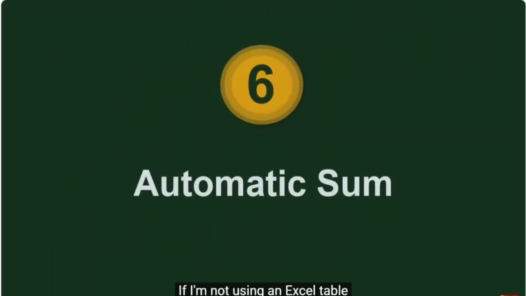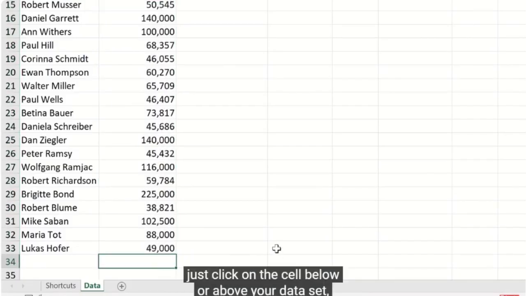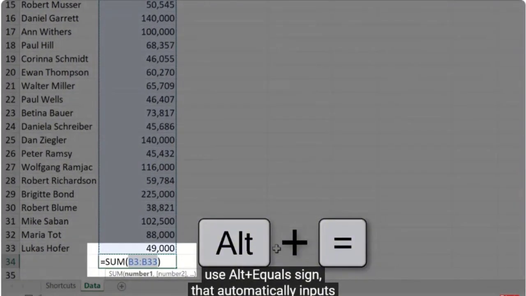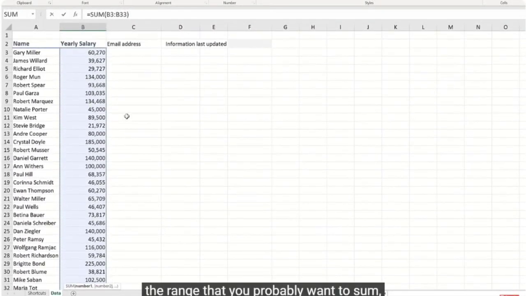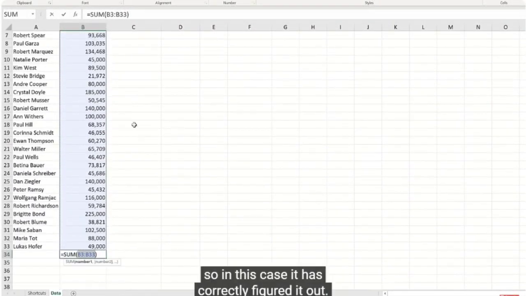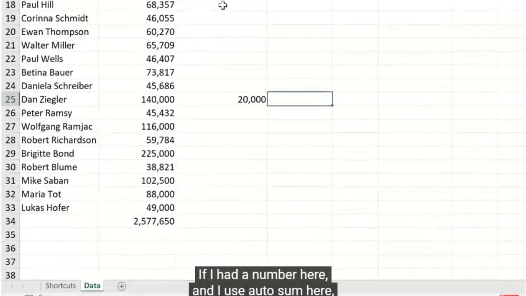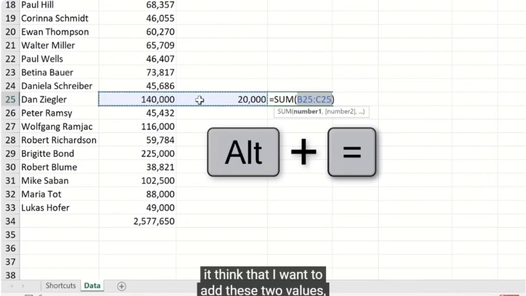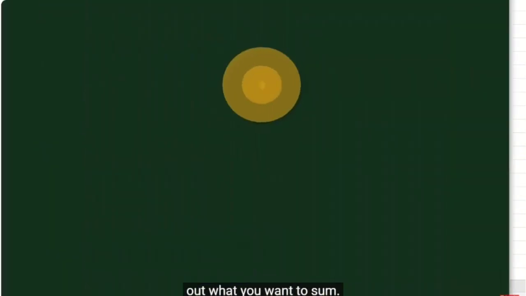If I'm not using an Excel table and I want to add a sum to this, just click on the cell below or above your dataset, use Alt =, that automatically inputs the sum function for you, and it tries to figure out the range that you probably want to sum. So in this case, it has correctly figured it out. If I had a number here and I use AutoSum here, it thinks that I want to add these two values, press enter. So it's quite smart in trying to figure out what you want to sum.